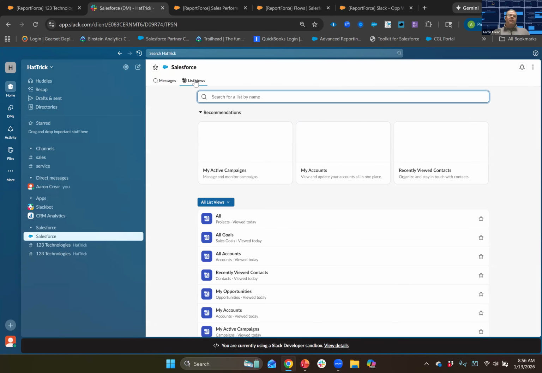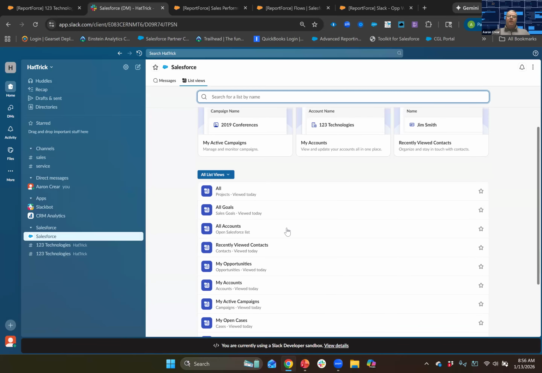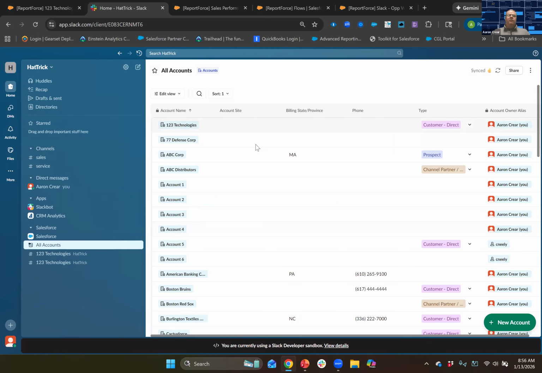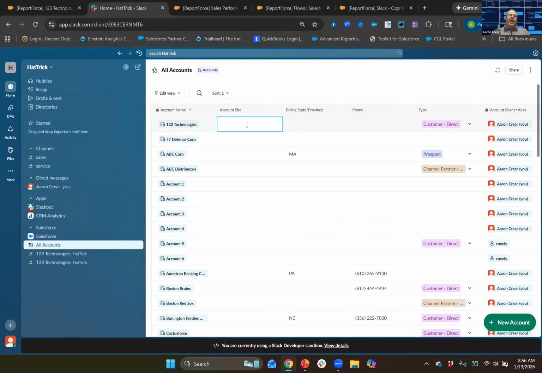And now I can see all of my Salesforce list views. So I can search for them. I can see them right here. I can click into them. So I'm on my all accounts list view. I can inline edit fields in these rows as I need to. I can also click directly into them.